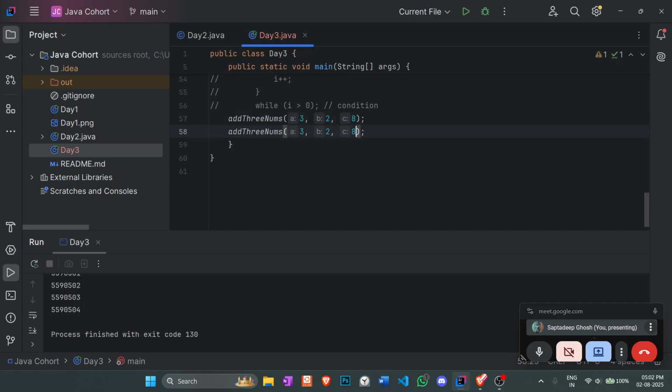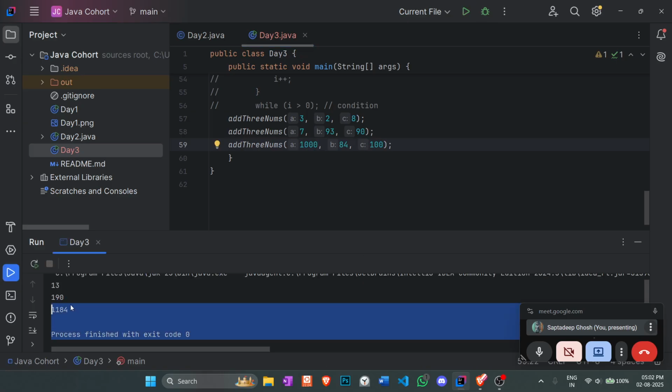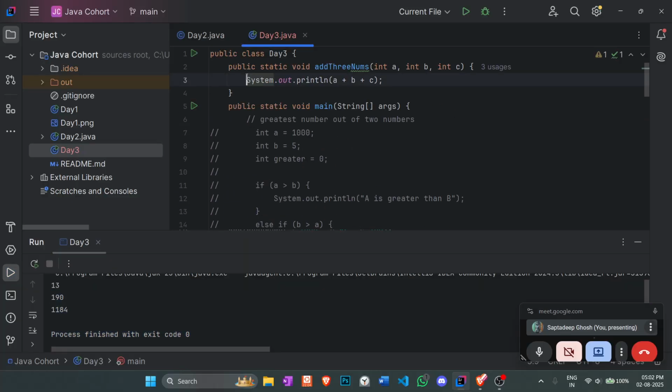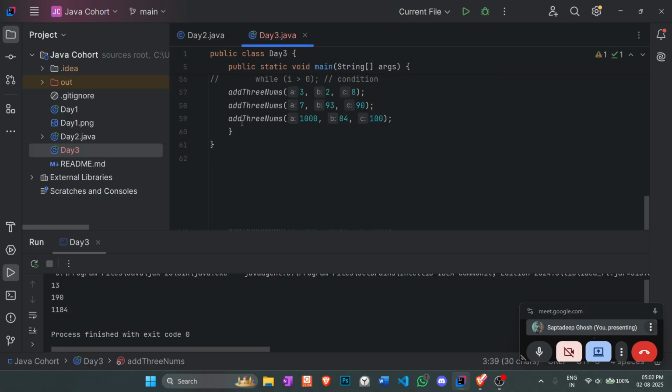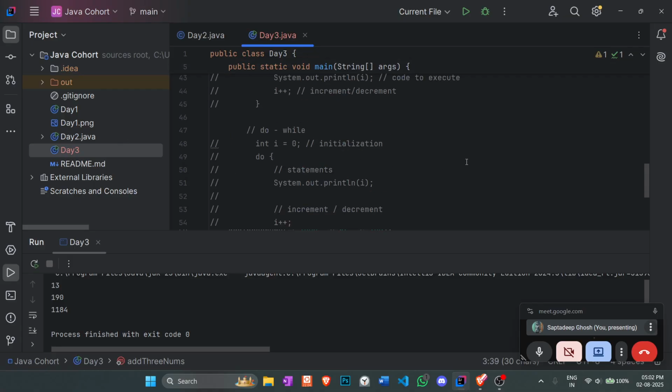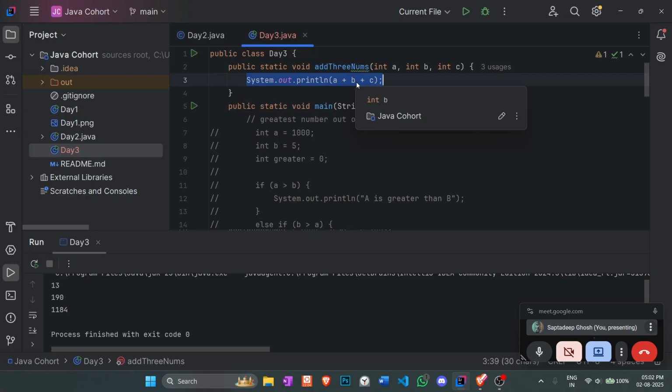328. Okay, this is the first three values. For the second three values, we have 7, 93, and 90. Again, let's just have 100, 84, and 1000. Okay, so let's just run it. See, we have added three numbers without writing this particular logic three times. We can also say, okay, take three numbers and add them, take three numbers and add them, take three numbers and add them. We can write this simple code three times, but it is not feasible, right? It is not a good way of writing code.